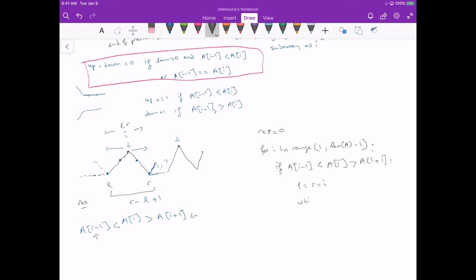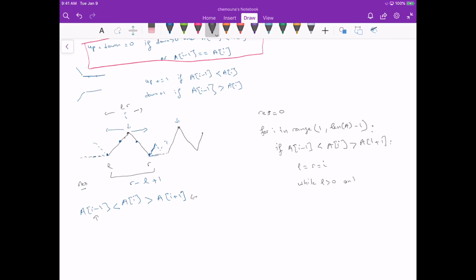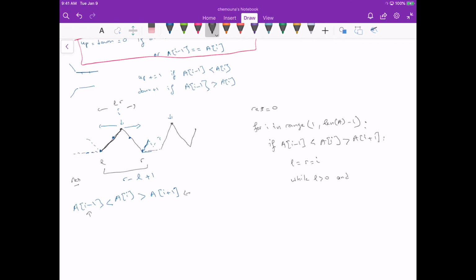So what we will see is while L is bigger than 0, and it has to be still smaller, because the previous element has to be still smaller than the next element, so that we still have this side of the mountain. So that would be A of L minus 1, the previous element has to be smaller, right? So that this portion is ascending, is increasing. If that's the case, then we want to go left to find the end of the left side of the mountain. So to do that, we'll do L minus 1.